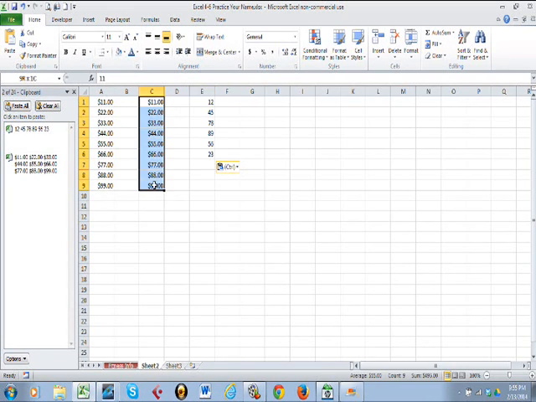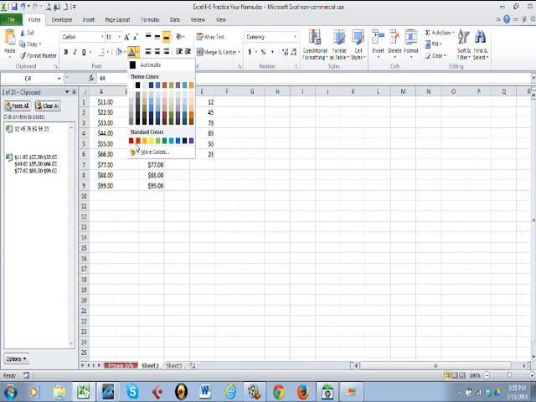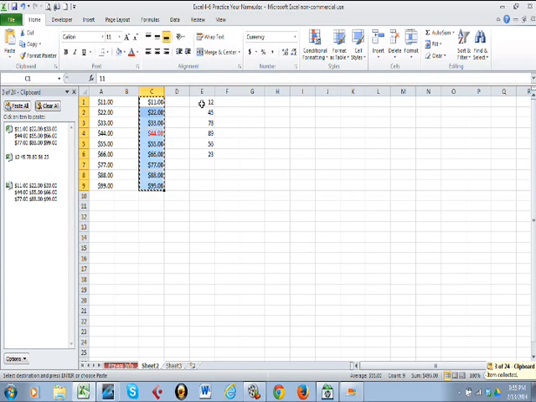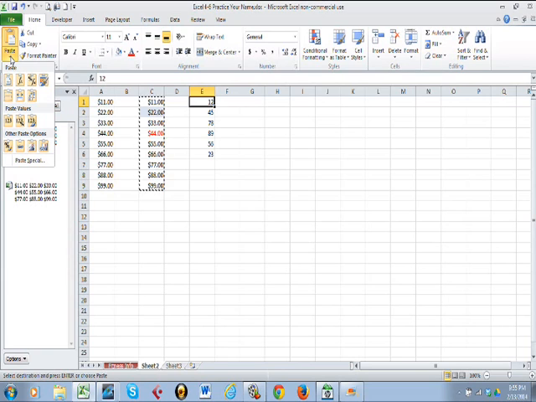We can also copy this information, and let's add some more formatting here. Let's format a fill color on this cell, and let's format a different font color for that cell so you can see what's going on here. Now, I can copy this information. Let's copy it, and I'm going to paste special. I'm going to click right here, and this time I don't want to overwrite that data.